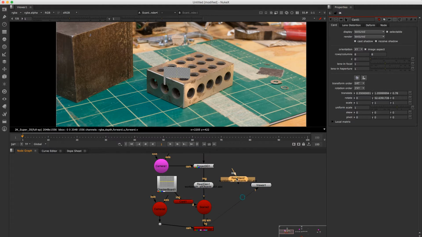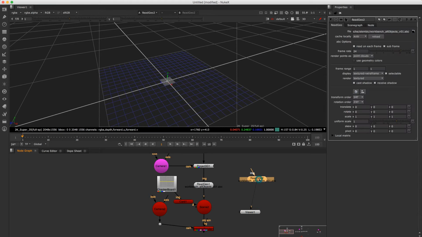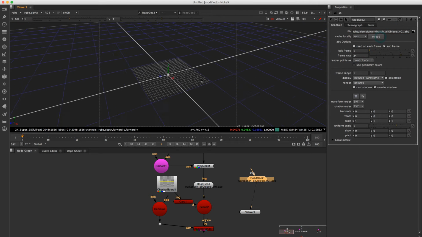And one thing we'll just take a quick look at is how this read geo node works. Okay, if I take a look at this, this particular read geo node has all of, whoops, where are my objects here?